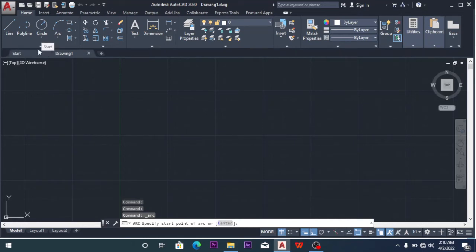Then the next one will be the view cube. The view cube. I know in engineering drawing you have learned different types of view. When you talk about the side elevation, the front elevation, the back elevation, the top view, this is where that kind of views are accessible in AutoCAD.